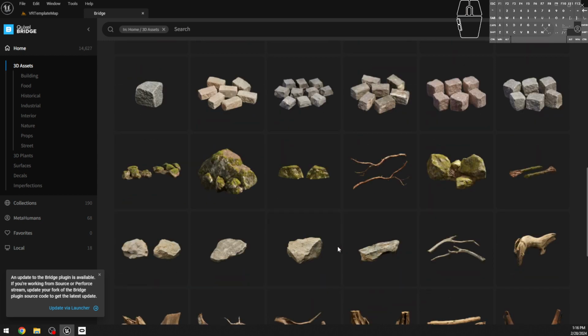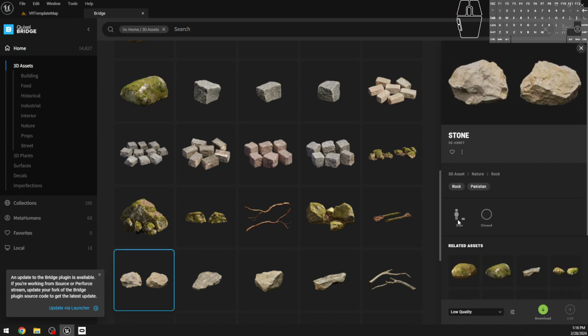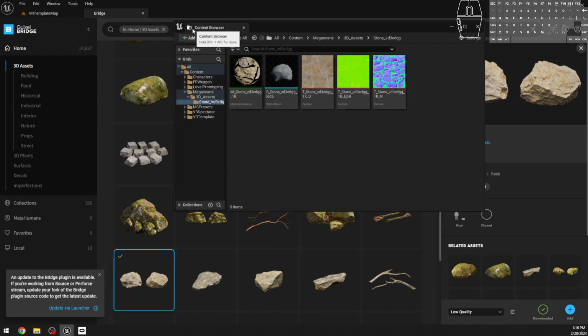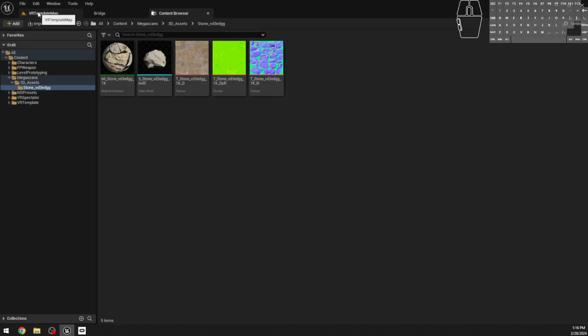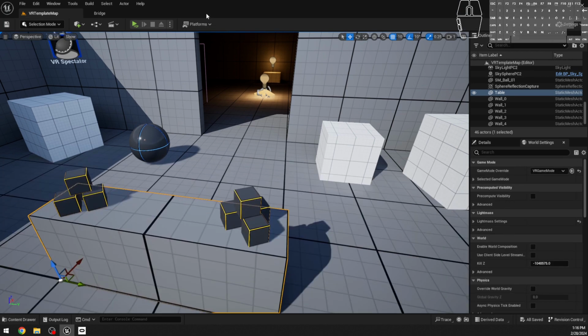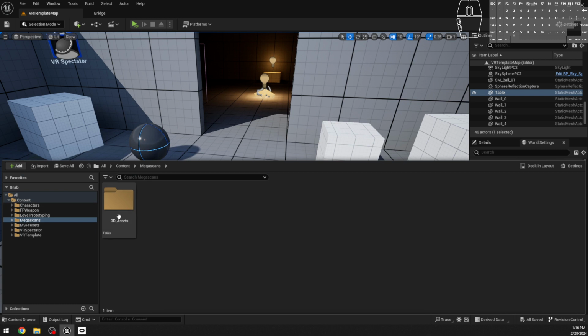I'm going to find a rock, maybe a little bit larger rock. There we go. I can see the size preview right there. Make sure my quality is set to low, and I'm going to download this rock. Once the rock is downloaded, I am going to add it to my project, and I now have this static mesh object in my project. I'm going to go back to my content drawer and go to my Megascans folder, and you can see that's where those 3D assets are.